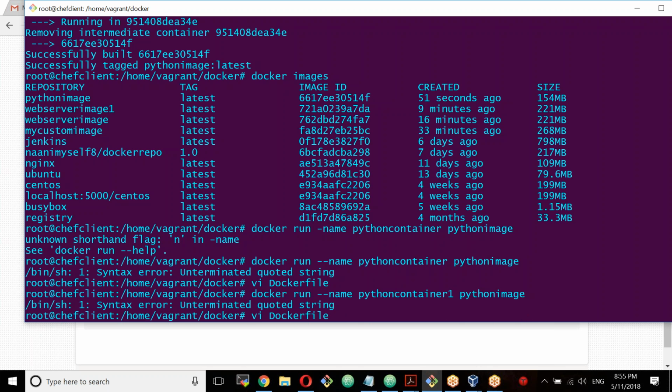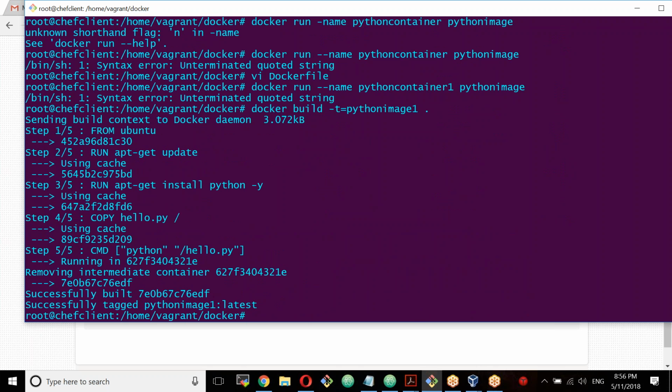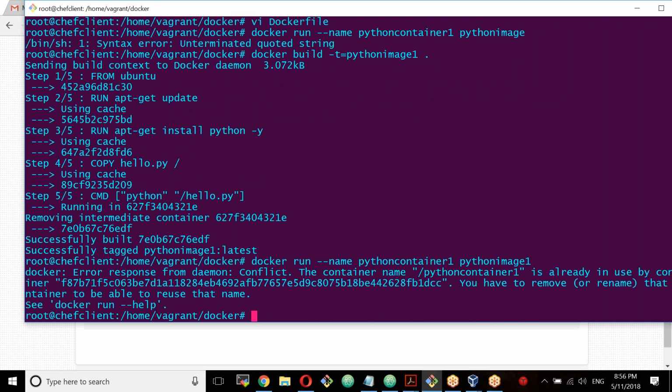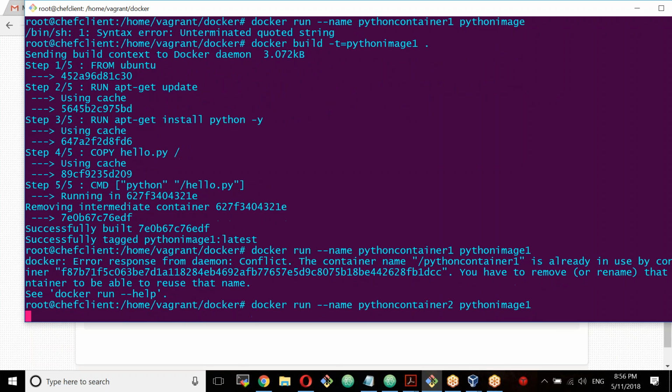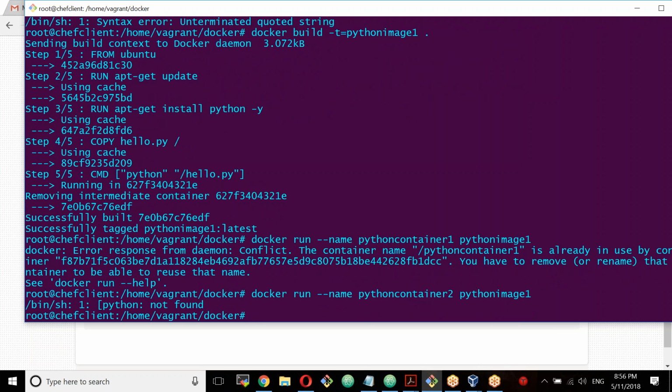Okay, so we haven't rebuilt. We have to rebuild that. The file has been changed, image done. Now I'm going to do. Okay, already in use. I'll create Docker. Python is not found. It's just because the environment variables are not set maybe.